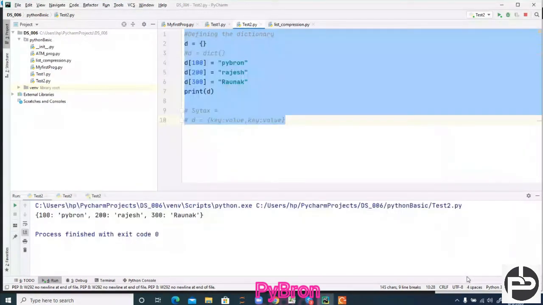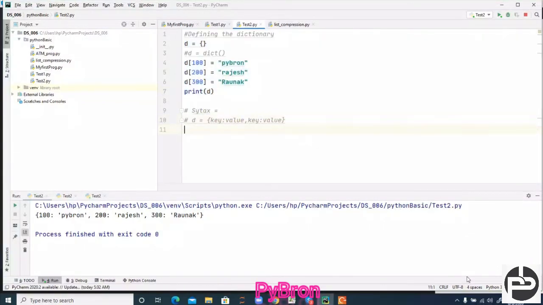Ronak is done. Now, how to access the data from the dictionary? As I already told you, in case of a dictionary there is no concept of index and slicing, so you cannot fetch an element in the form of an index. The main role is the key. You have to access the element with the help of the key. So how can we access the element with the help of the key?